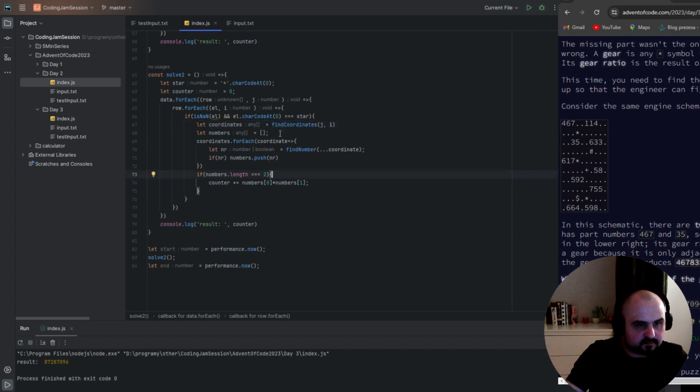And for all those coordinates, we're looking for the numbers, just like previous time, but this time we're storing those numbers in an array, because we're looking only for the star that is touching 2 numbers. So then we're checking if the length of the array is 2, then we know that only 2 numbers are touching the star, so we know that this is our gear. And what we need to do is simply sum up the multiplication of those numbers for each gear. I hope it's clear for everyone.